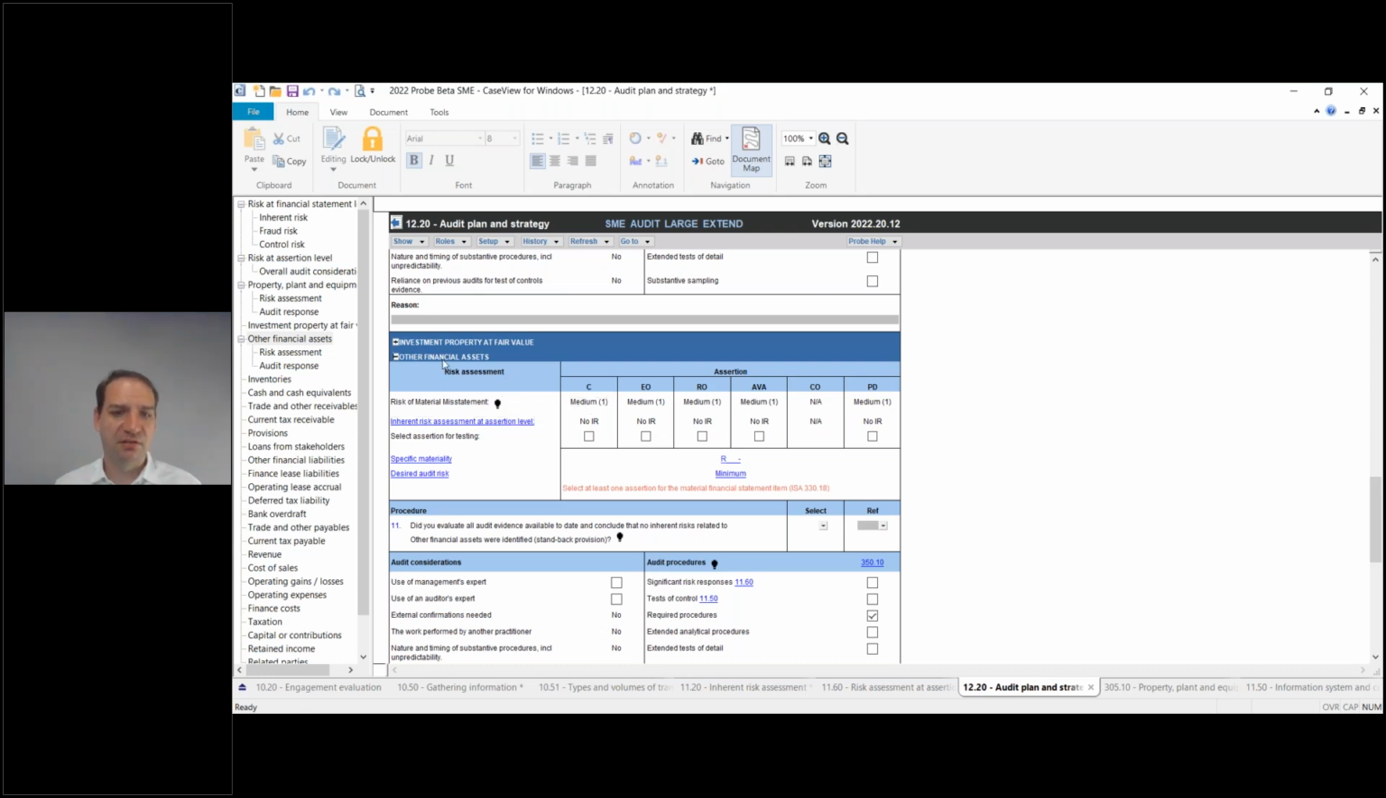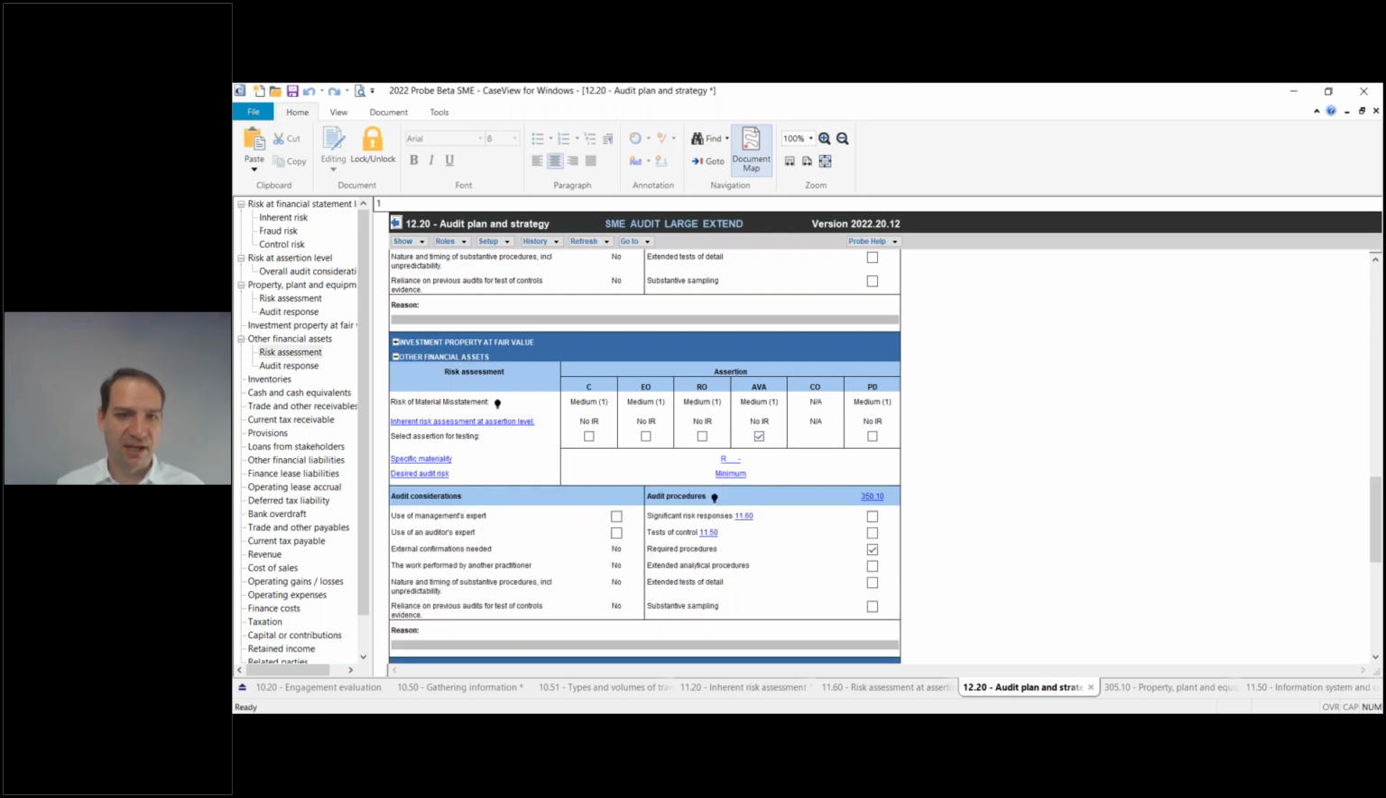If there's no inherent risk, you would not be required to do any of the areas. Here you can see, we also show you that it is a material section. So there's the warning, and because it is material, you then have to select at least one assertion. So we can say we want to do 4 other financial assets, we want to do the AVA assertion, that warning will go away and required procedures will be enabled.